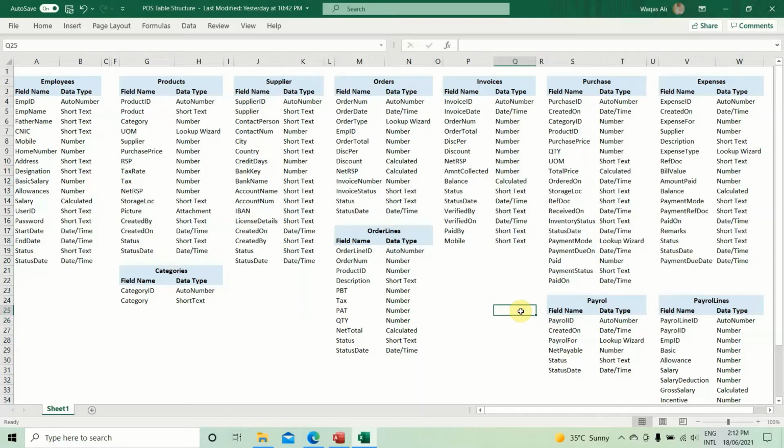Welcome to part 3 of how to make a POS system in Microsoft Access. If you haven't watched the first two videos in this series, I would strongly recommend you do so. The videos' links will be in the description below, and I have created a playlist for you as well, in case you want to watch the whole series.